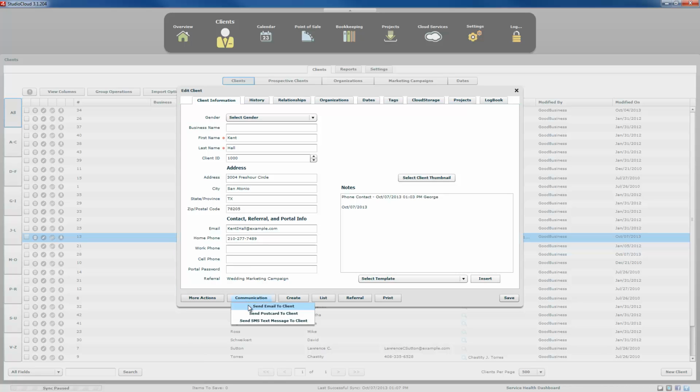Communication options: you can pop a window here to send an email to a client. You can send a postcard to a client using the same system, and you can send an SMS text message to a client. You can also use the document templates, and you can have pre-built email templates that will pre-populate with all the client's information that you have pre-set up, so you can quickly and easily create emails without having to re-enter the information. The create we already covered.